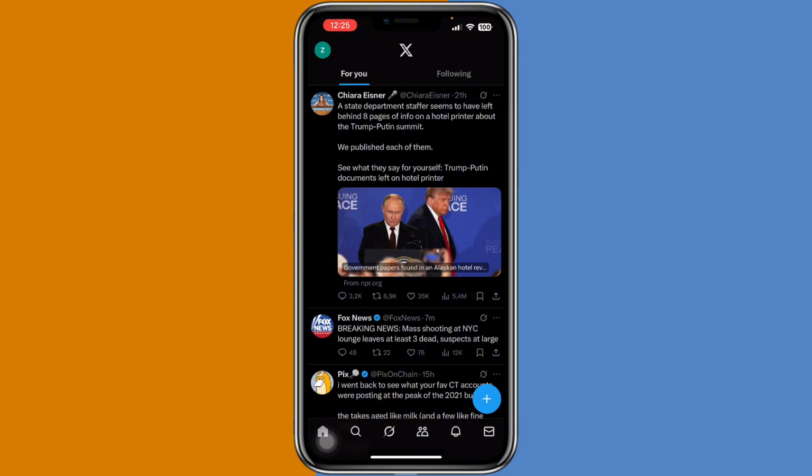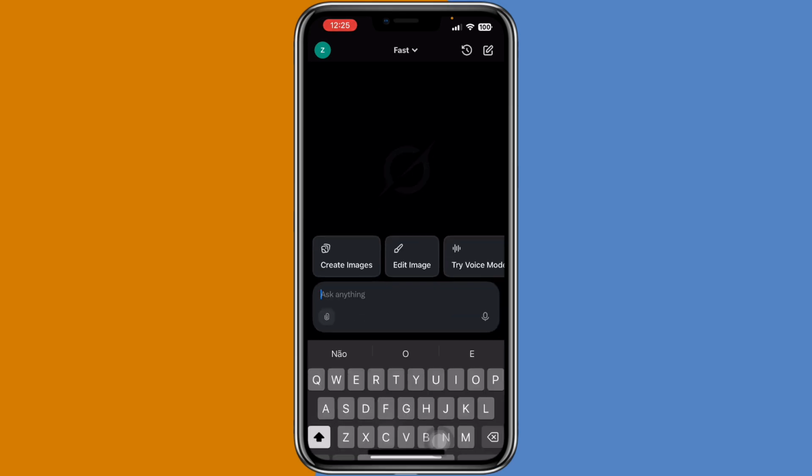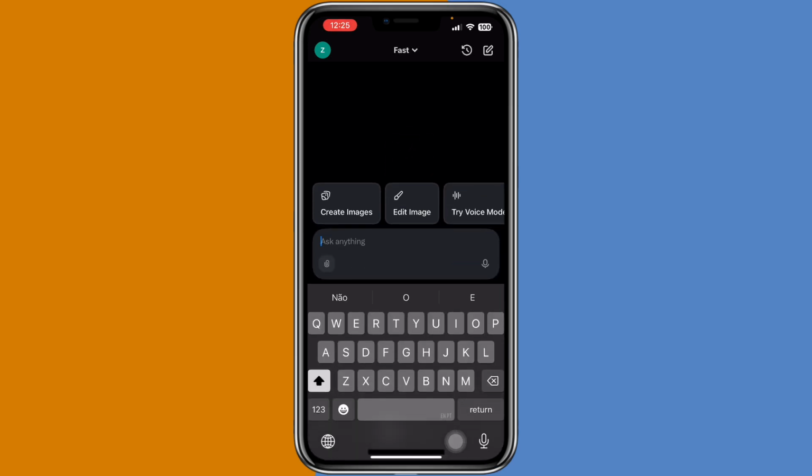Once logged in, look for the Grok AI feature. It's right on the bottom. Click on it. Now tap on the Grok AI question box. And here's the cool part. Ask anything, whether it's a factual query, a creative challenge, or even just advice. Grok AI is ready to help.